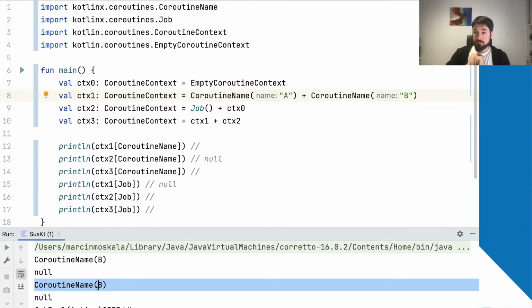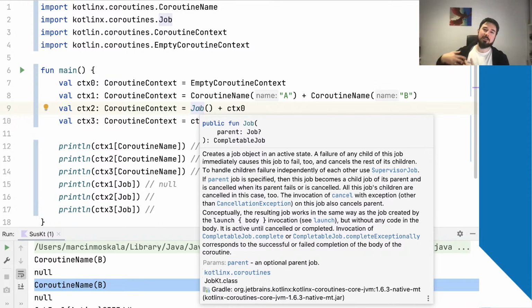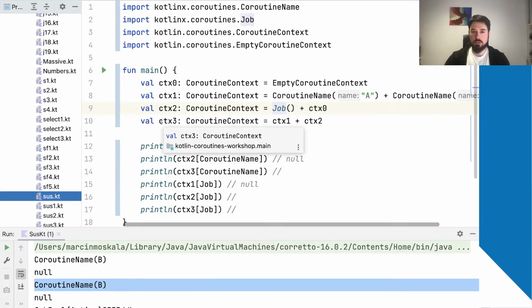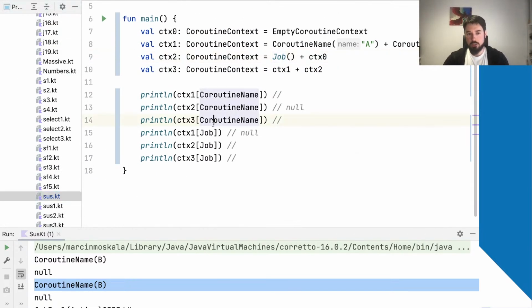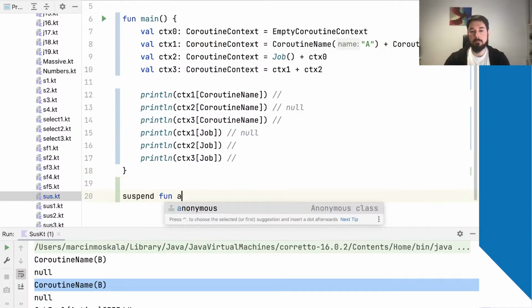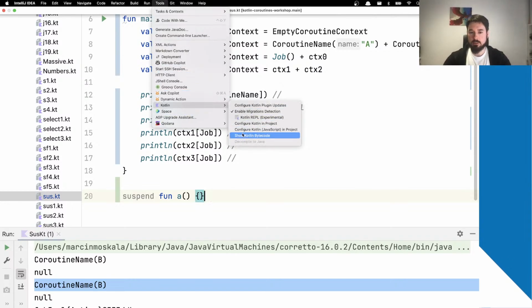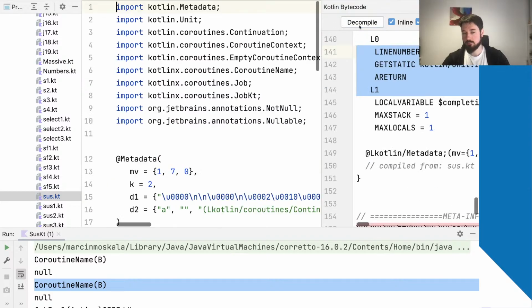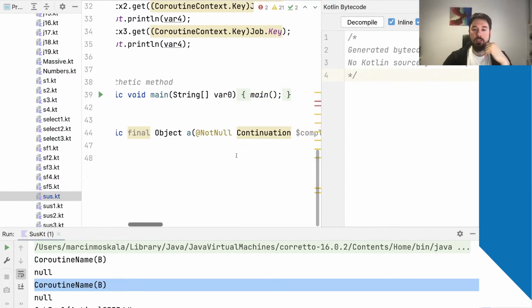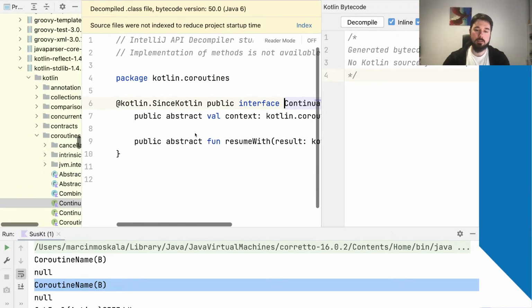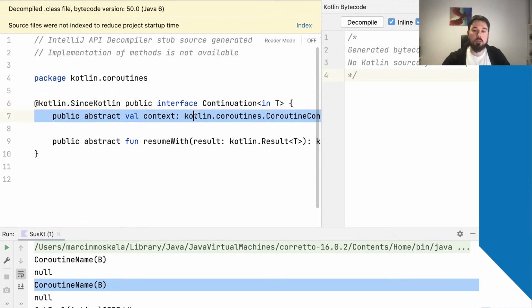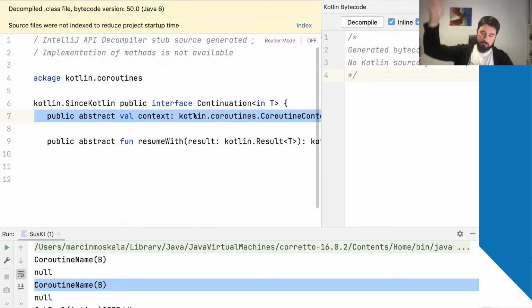So coroutines keep their state inside a context. Coroutines keep their state inside their jobs. Job is a form of a context, so they keep their state inside a context. When you call a suspend function, as you know already, suspend function has continuation, and continuation has a reference to a context. Thanks to that, when you call a suspend function, this suspend function has reference to the context of the coroutine that called it. Yes, so this context is passed around.